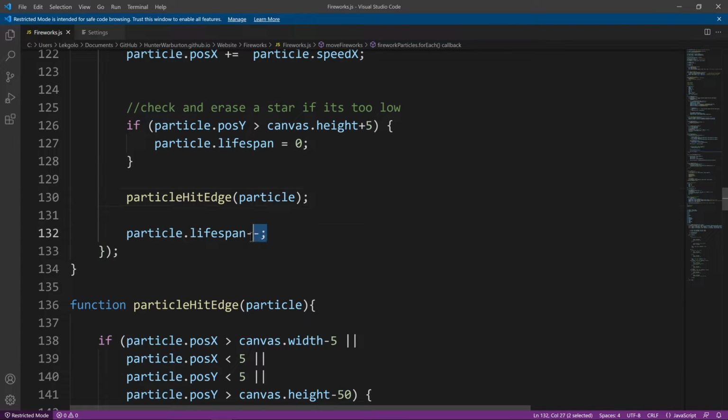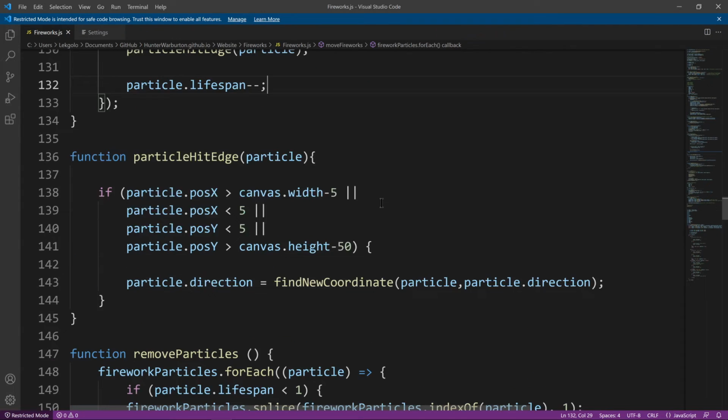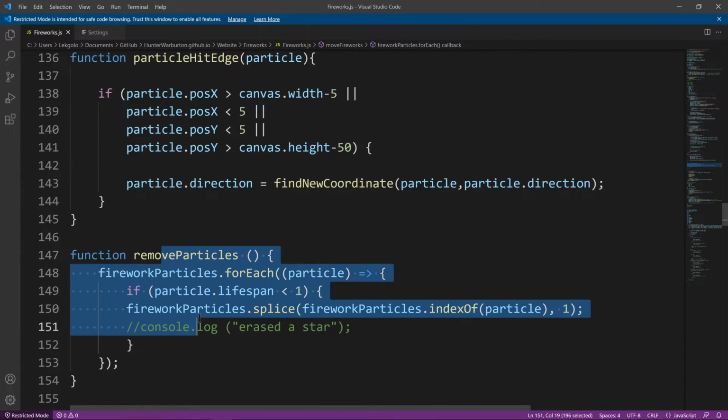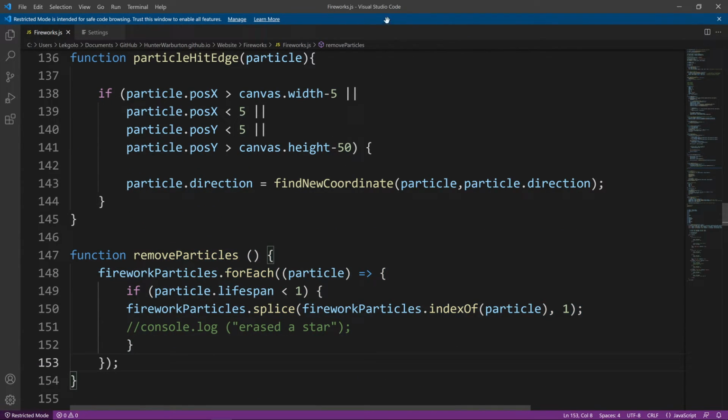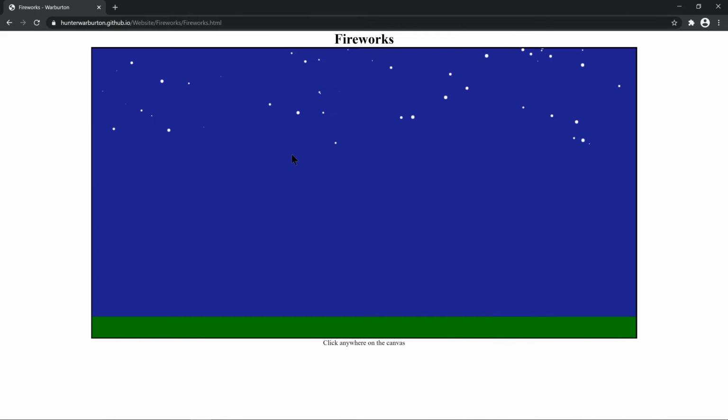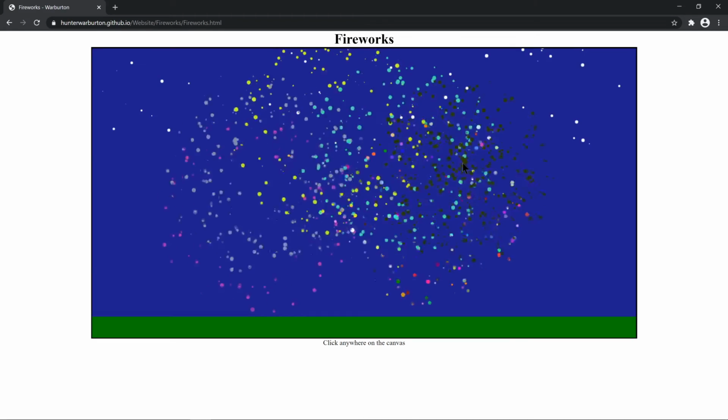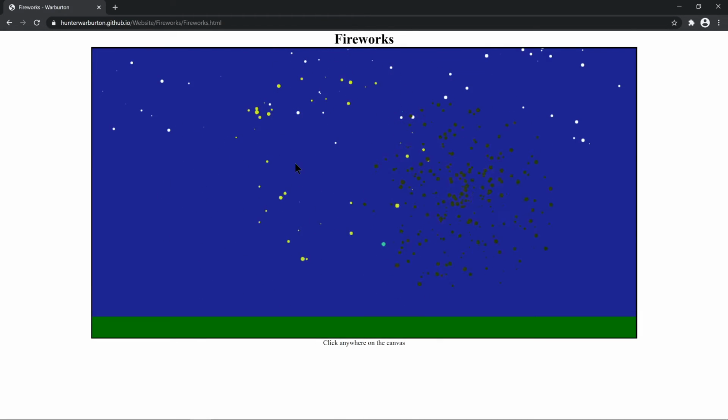But then once the particles have their lifespan all the way down to 0, then they get removed with the remove particle function. Pretty simple, but a lot of fun. And oh look, it's back. All the particles finally died. Whee! Just some of the fun things you can play around with when you learn JavaScript.